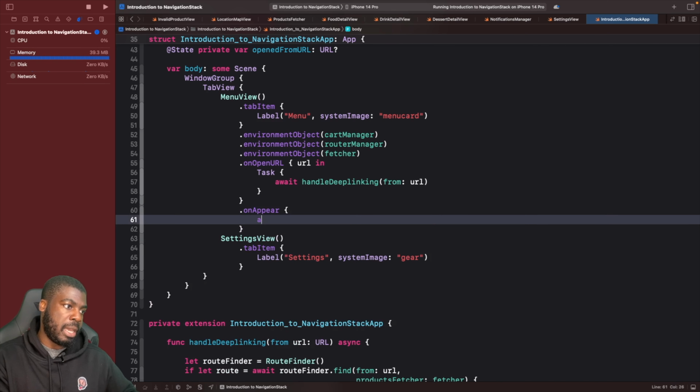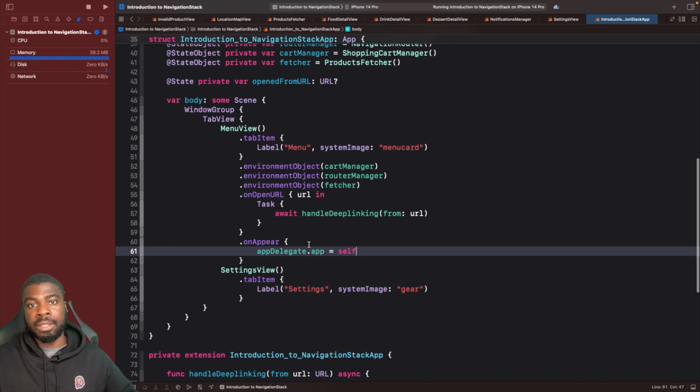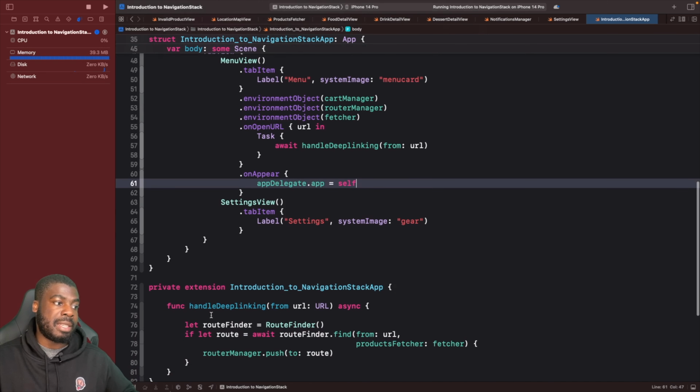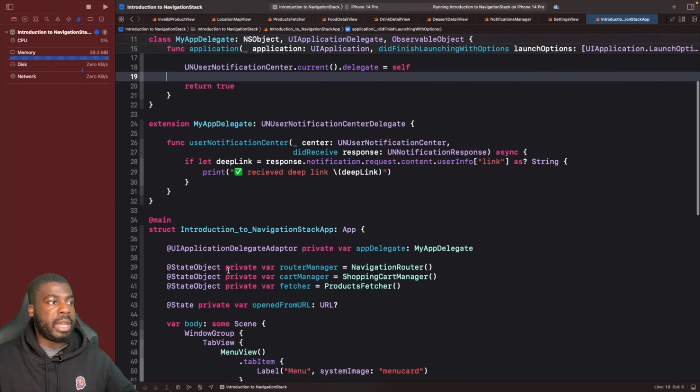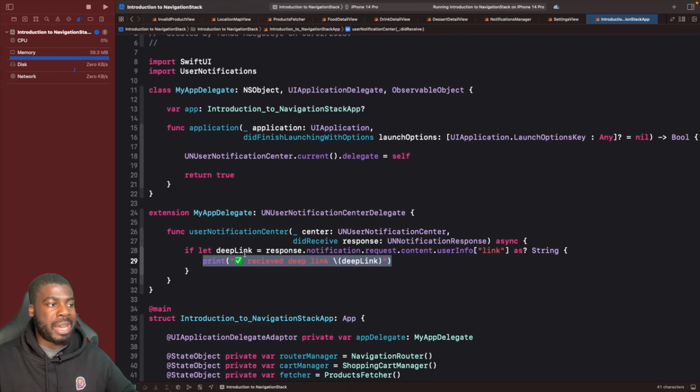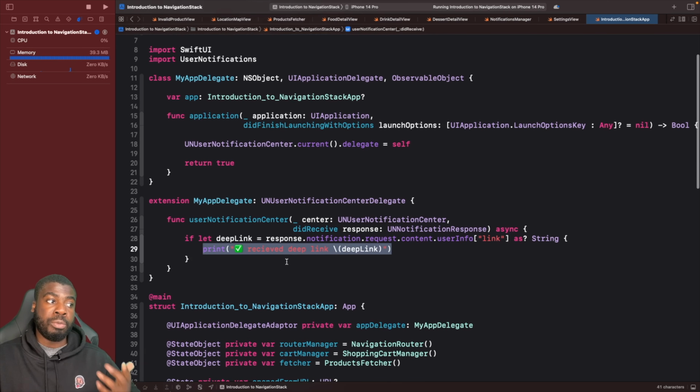So now we're assigning this self to the AppDelegate's app property, so I can now access this. Within our didReceive function here, what we now want to do is reuse the code that we had for our open URL within this bit here for handling a deep link.